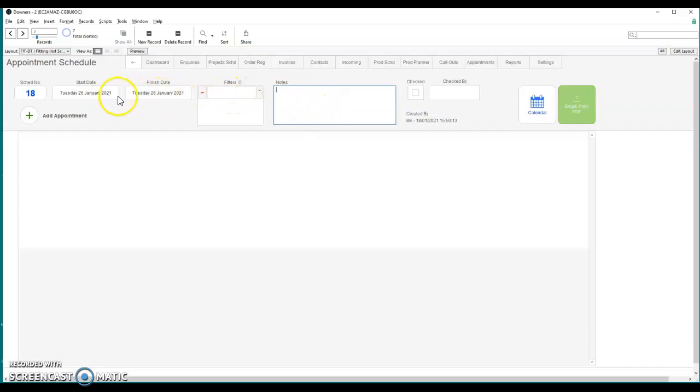Okay, so I'm going to just say it's for this one day here. Start date's the same as finish date. I'm going to select the fitters, and I'm going to select myself. And you can select more fitters in here if you wanted to, and it will send it out to all of those fitters. Put any notes in there as before. You can also click if you wanted to send this or get someone to approve it or check it as well. They can always just click that button, and they'd have their initials stamped in there. Okay, so we've got a blank appointment schedule, so now let's add an appointment.